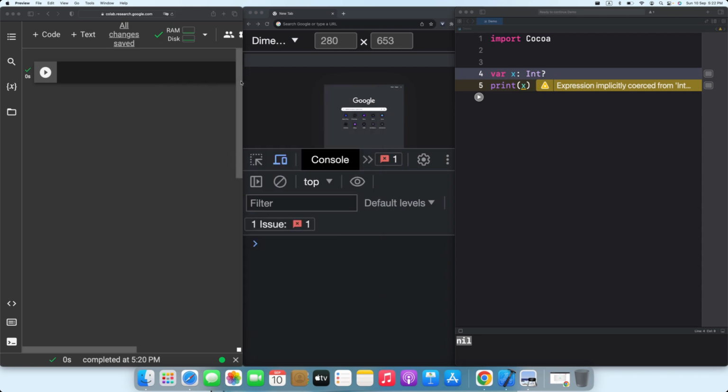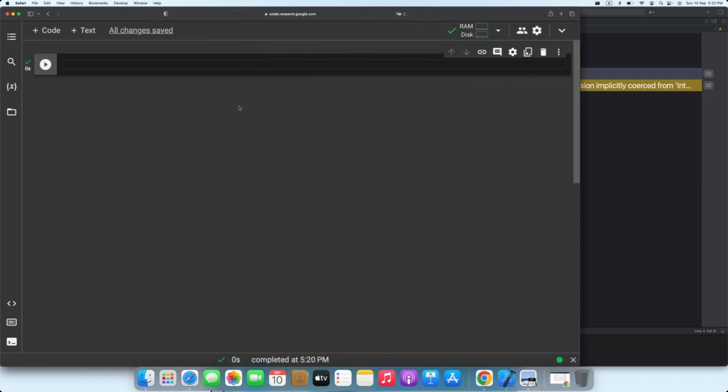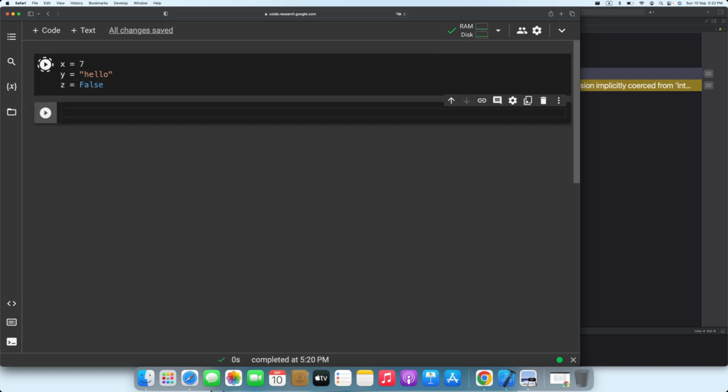So first of all, let's begin with Python. How do we declare variables in Python? How do we use it? So suppose I say x is equal to 7, then I'll say y is equal to hello, then I'll say z is equal to false, then I'll run. So everything runs quite well here.